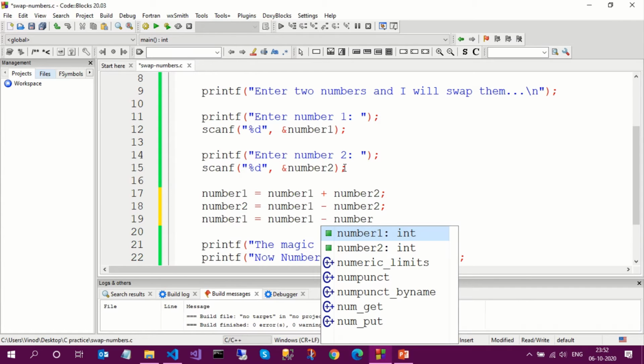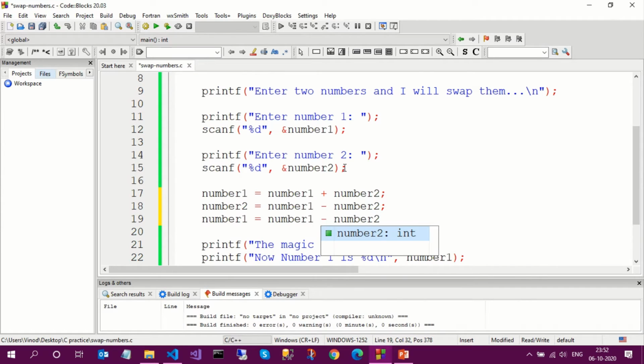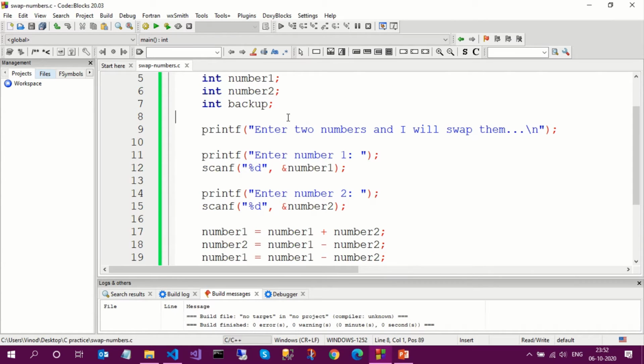This is a pure mathematical technique to swap two integers or numbers. It performs exactly the same. It will swap the numbers for us.